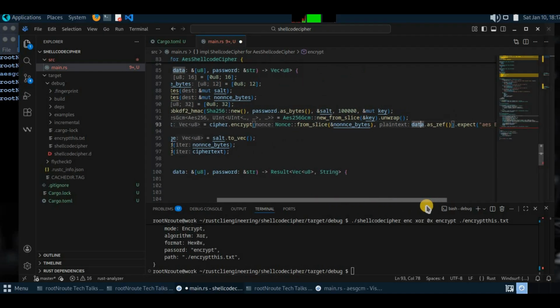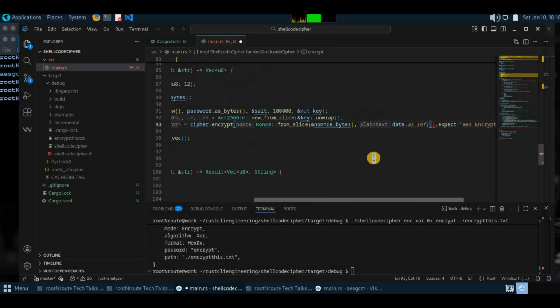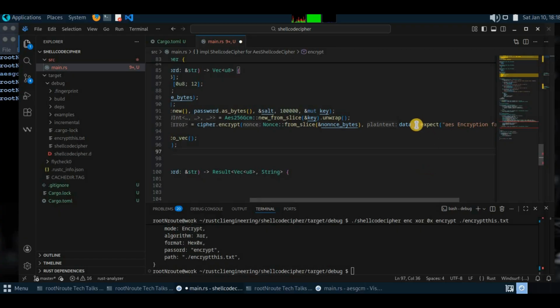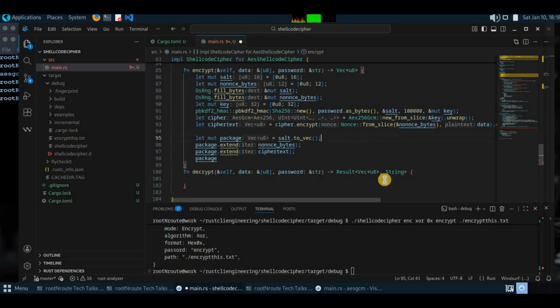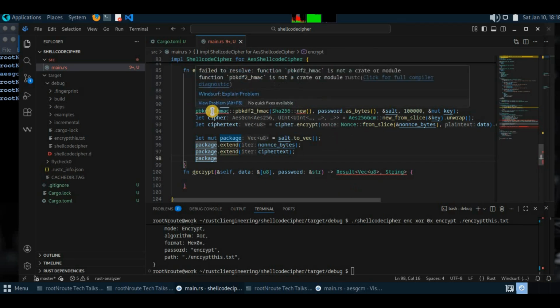Actually, we don't need that. The data is coming as a reference, so we don't need it as ref again. It's a reference to a byte array here, so we don't need that. I just say this one, and yeah, basically we have to pack after encryption. We are packing it. Oh, what is the error now? What is this?